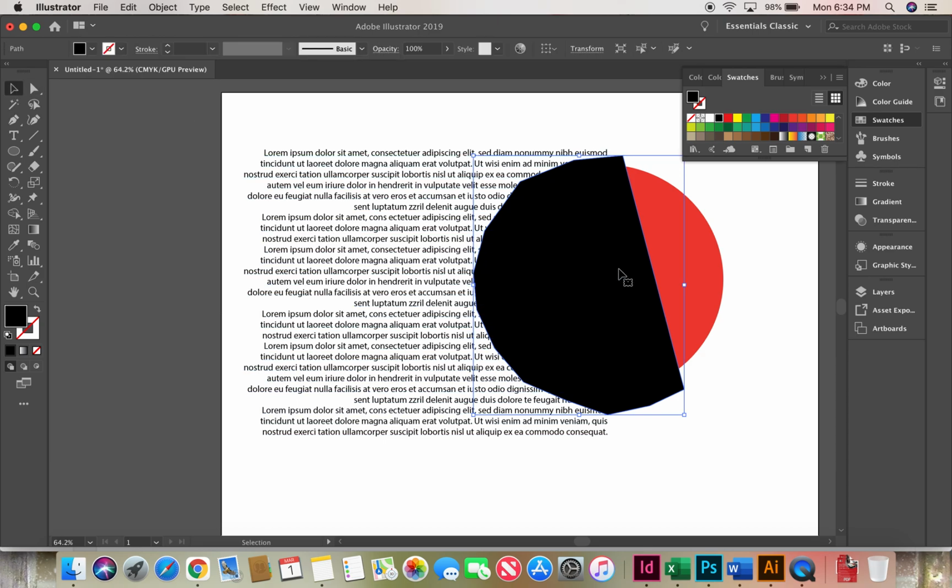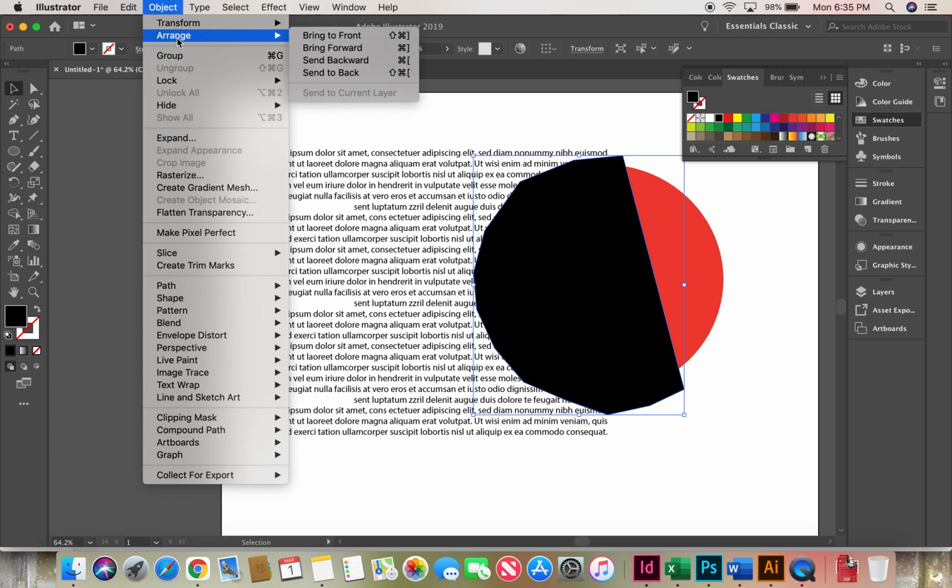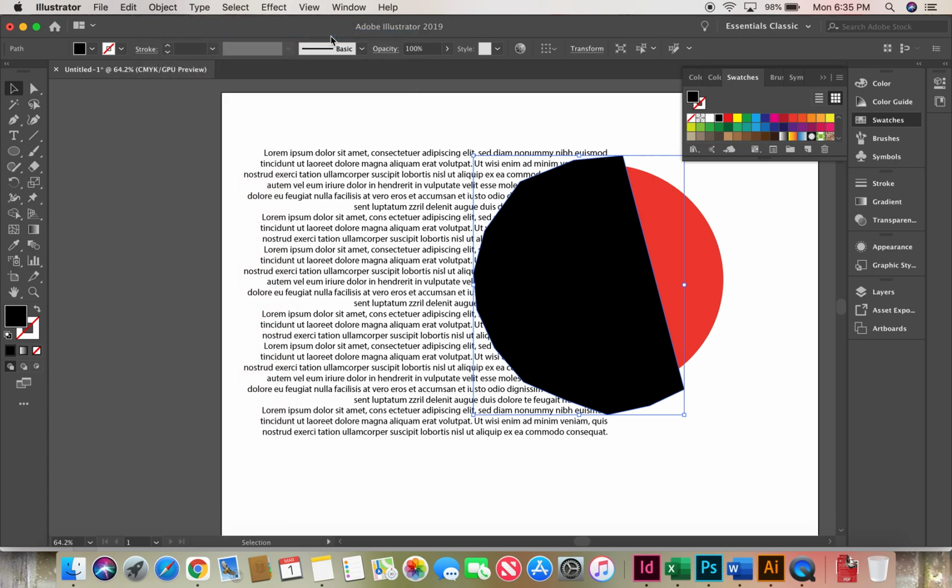You want to make sure that whatever object you are putting the text wrap on is all the way at the very, very front. So your professor probably talked about working in layers. So this needs to be the very, very top layer. So you just go to Object, Arrange, and Bring to Front. That'll do that for you.